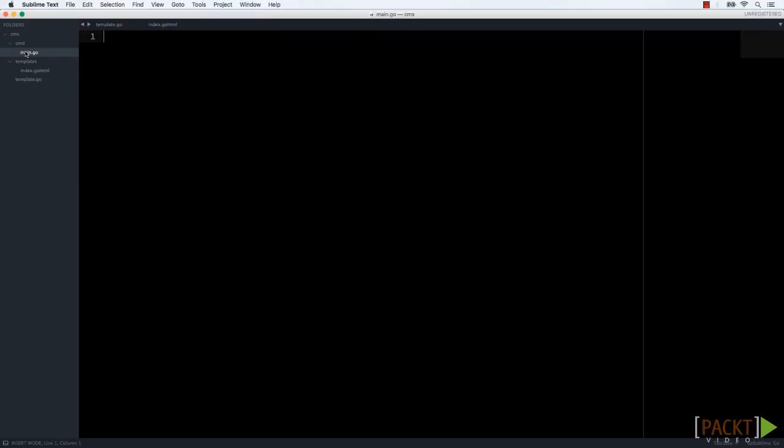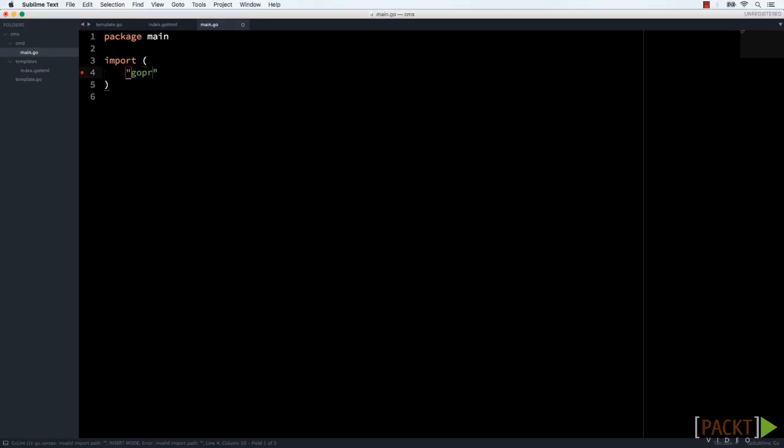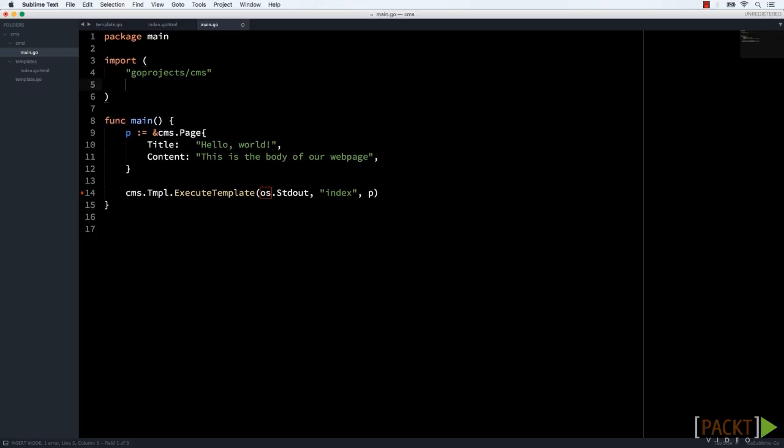Since this file is executable, we're going to give it the package name main, like we've done before. The next thing we're going to do is import the library we just created. The exported functions and types are now accessible within our main package. Create a new page struct and assign values to each field. See that ampersand? When we use an ampersand, we create a reference to an instance of cms.Page.